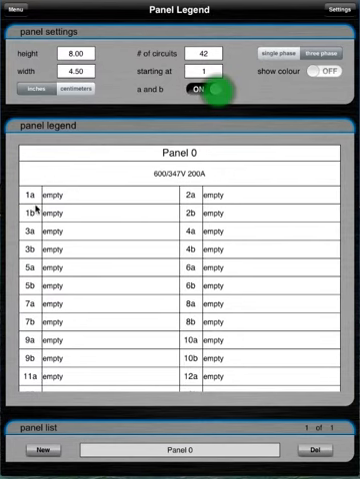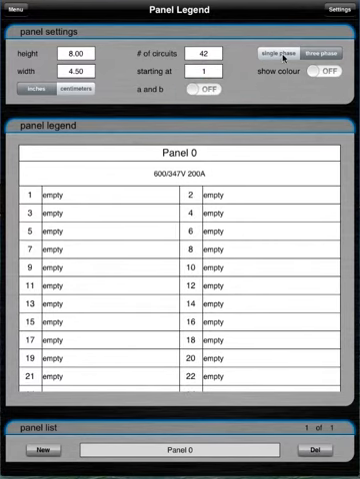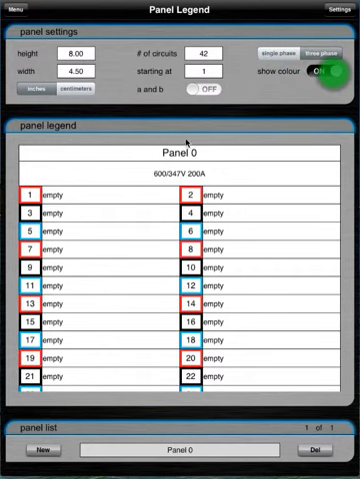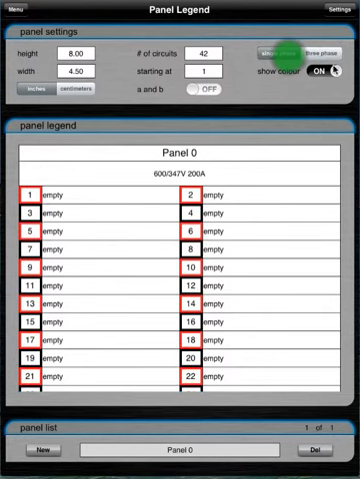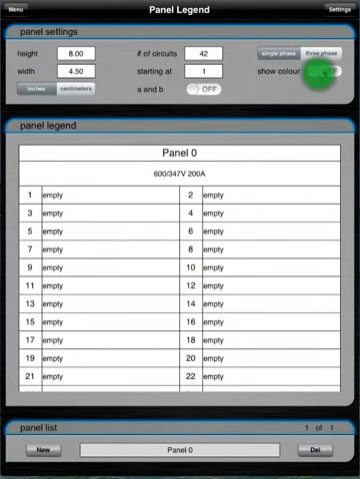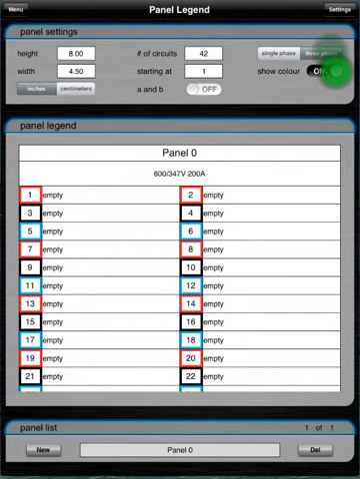A and B on allows you for A and B circuit labeling for slimline and twin breakers. Turn that off for now. Single phase and three phase is just for your color coding. So when you turn your color coding on, it will show your colors for your phases. And a single phase, it'll just show single phase coloring. So we will leave that on for now.